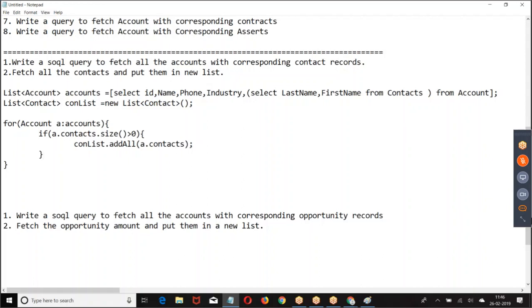It is not necessary that every account will have contacts. A is one account. That account's contacts are A dot contacts. For every account, there is a list of contacts, a list of opportunities. So if that account has any contacts, then add them to the list. Was that clear for everyone? People are busy copying.